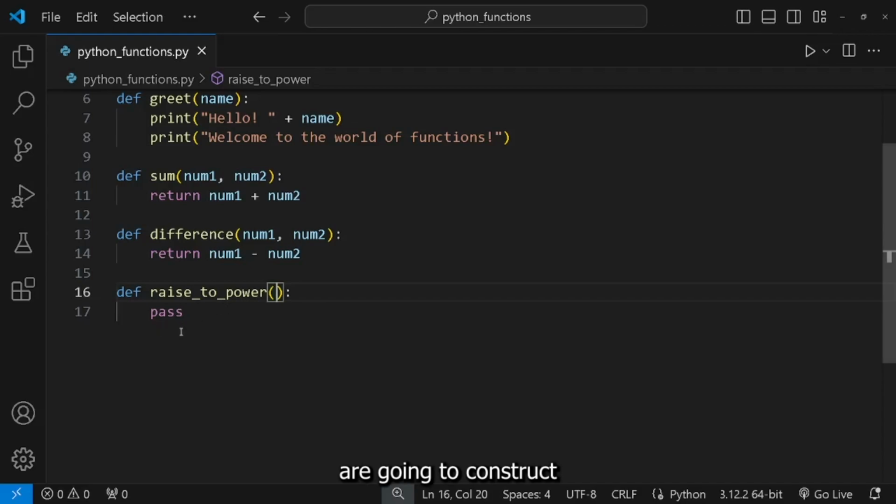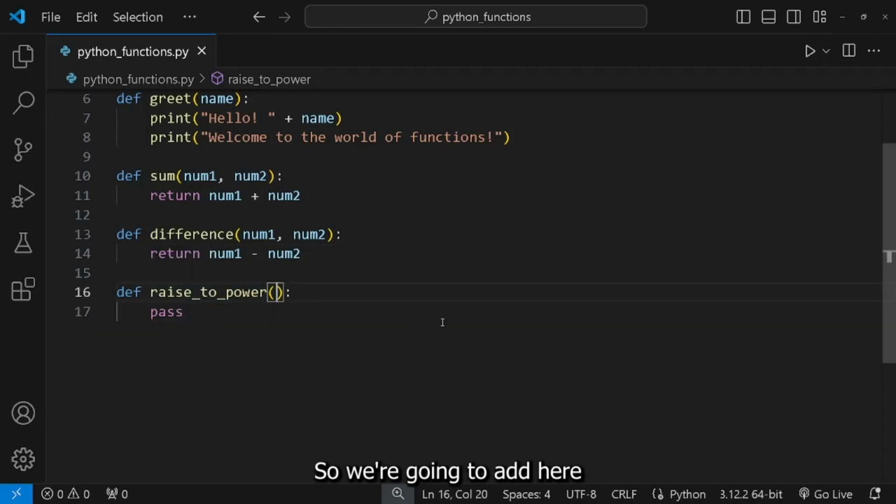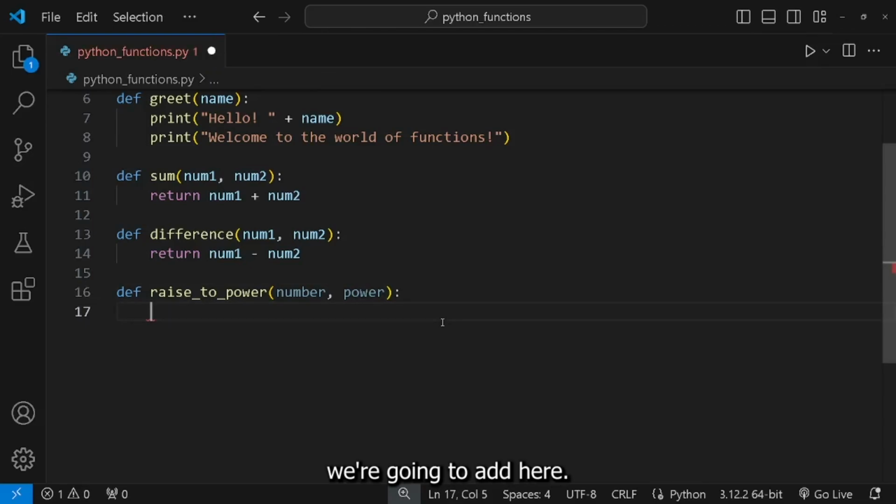So if you are going to construct a function, you can add here pass, so that it will not give us any error yet. In this case, we want to raise a certain number to a power. So we're going to add here the number parameter and then the power parameter. Then we're going to raise the number to a certain power.